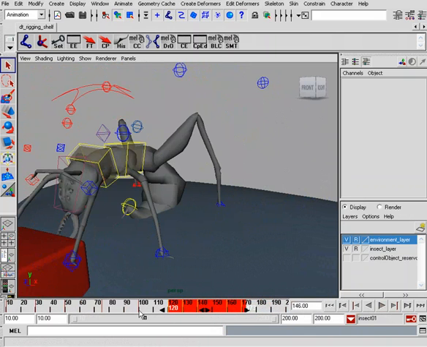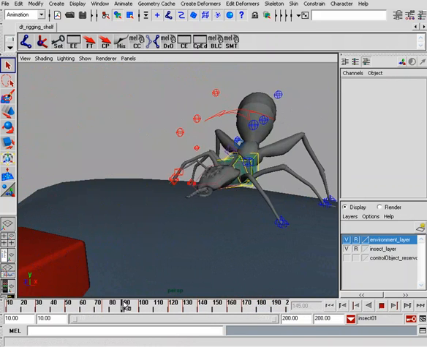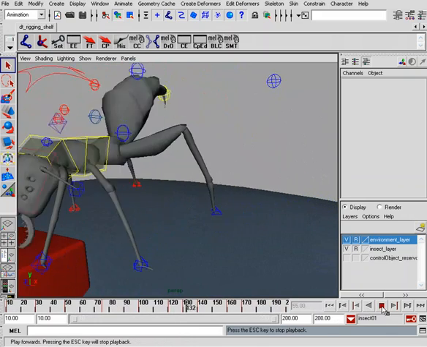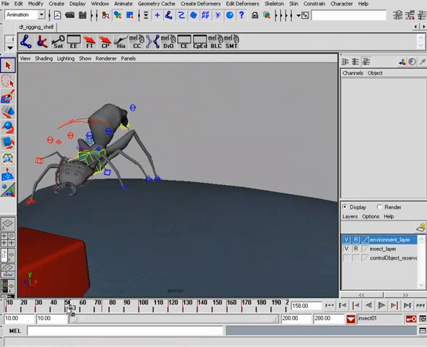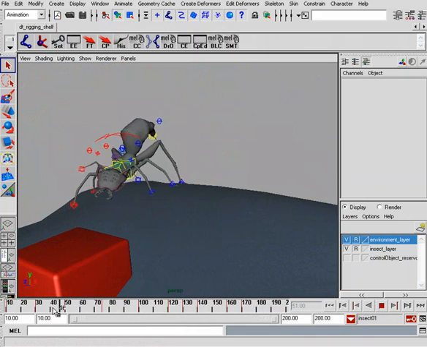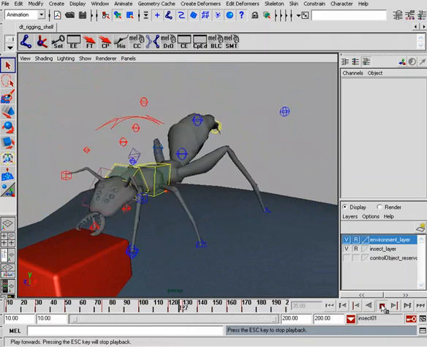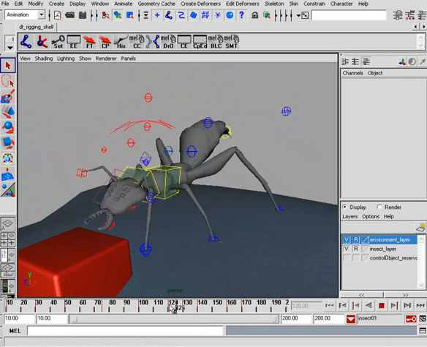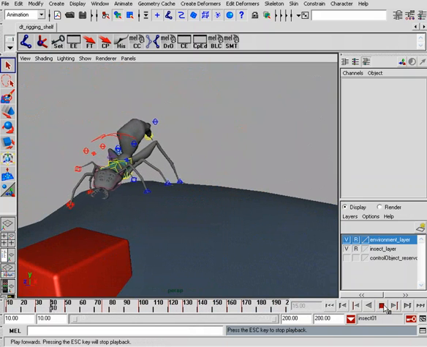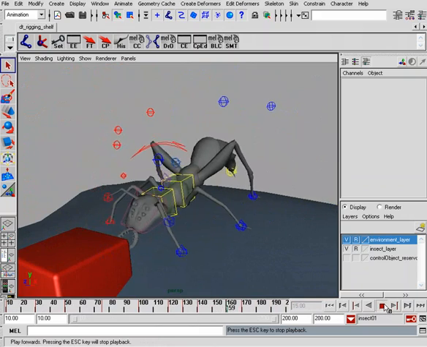Let's see how it looks if we were to place our first key on 120. Hit play. We want to make sure that our rhythm that we're getting is not constant. The rhythm is basically our major or extreme poses when they land. If it's constant, then we're going to lose that entertainment factor from the animation.